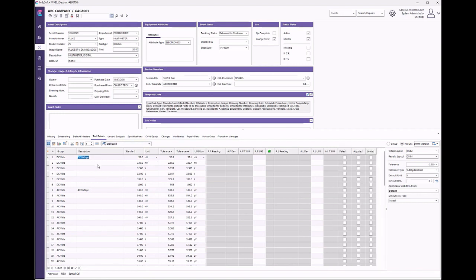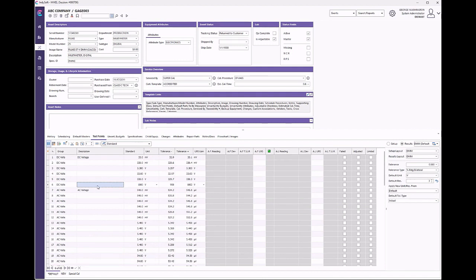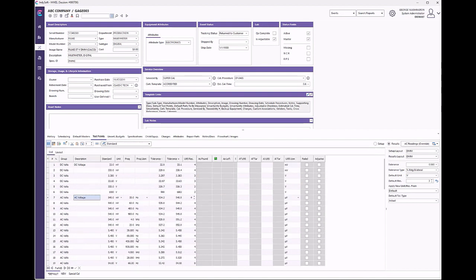So as I'm going through, I've got DC voltage, and then when I get to AC voltage, you'll see something shift. Well, what's happened is that for AC voltages, I need frequency and a frequency unit of measure. I don't need that for DC. So if we look here at the DC voltage, I click back up here and you'll see I don't have the frequency. If I go back to AC, here I have frequency.